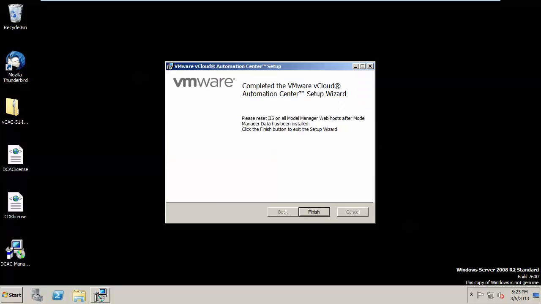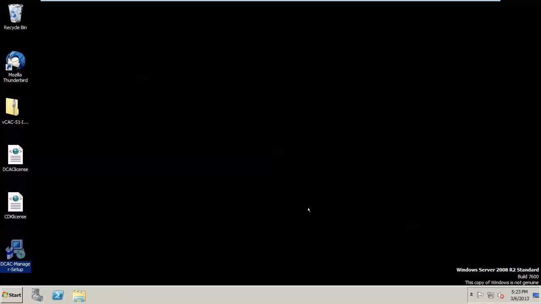You have now successfully installed vCAC 5.1. You can go ahead and press Finish. From here, you'll move on to installing the Distributed Execution Managers, also known as DEMs.